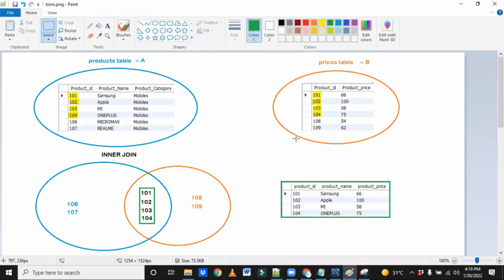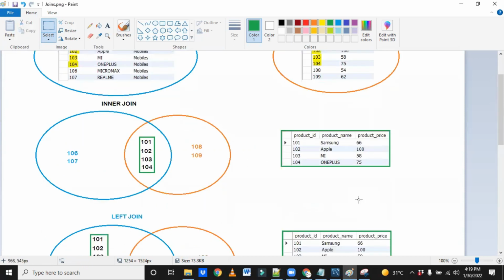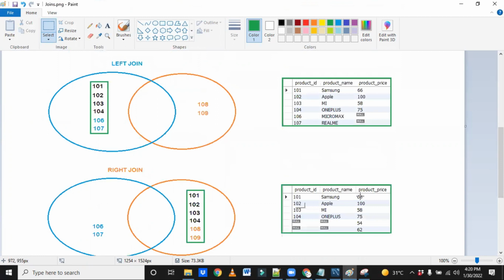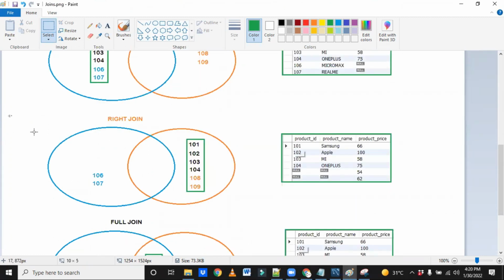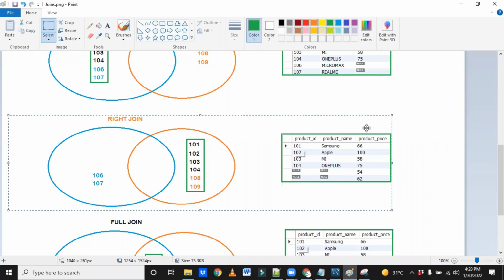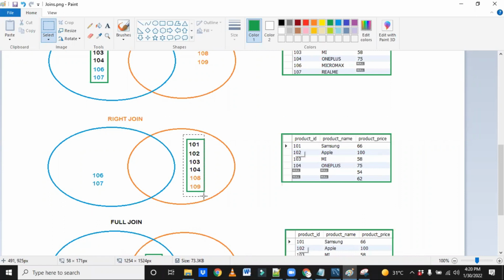Now, when we do a right join, it will take all the IDs, all the data from table B and the matching data from table A. Rest all it will show as null values. If we look at the Venn diagram, this is the right join, right? We have this many IDs: 101, 102, 104 are common, and then 108 and 109 are specific to the right table.